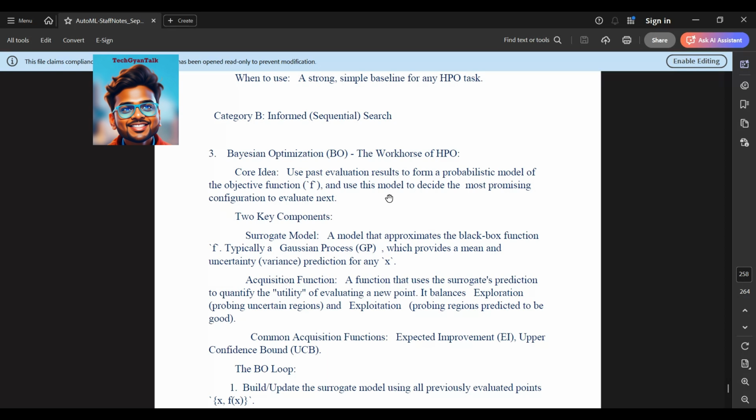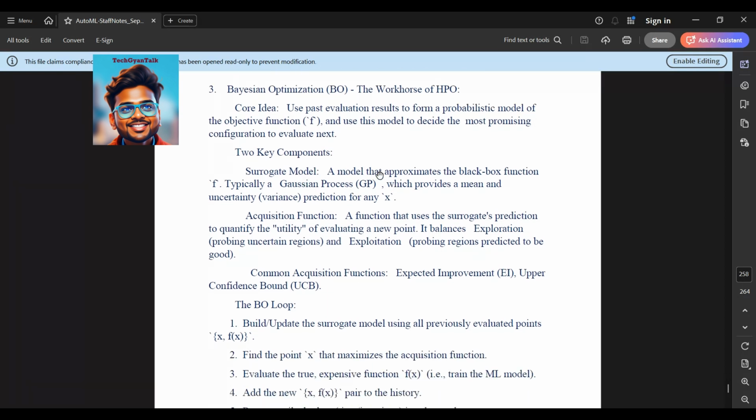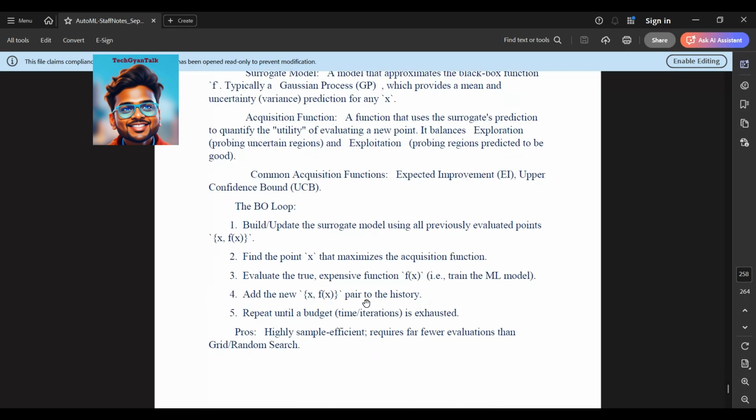This is what happens in AutoML when you use Bayesian optimization. The two key components are the surrogate model and the acquisition function. The surrogate model approximates the black box function f, typically a Gaussian process, which provides a mean and uncertainty (variance) prediction for any x. The acquisition function uses the surrogate prediction to quantify the utility of evaluating a new point. It balances exploration, probing uncertain regions, and exploitation, probing regions predicted to be good. Common acquisition functions are expected improvement (EI) and upper confidence bound (UCB).